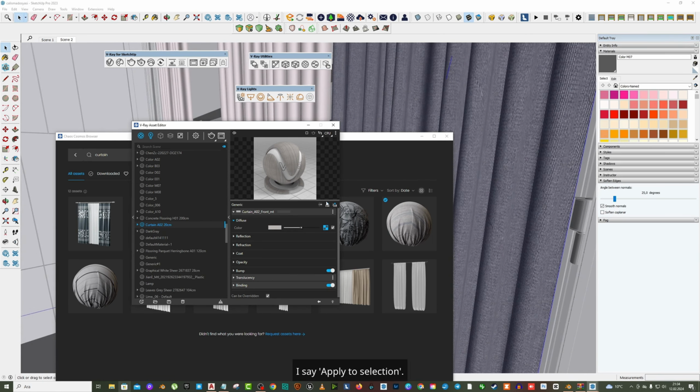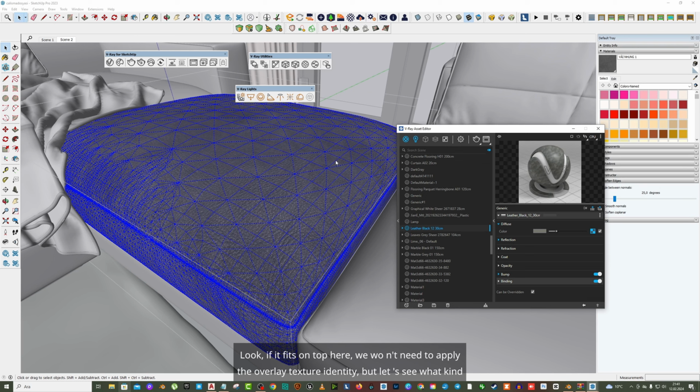Or I would say, should we use black? But this color might be ideal for us. I came to the settings section. Look, this color, this texture. Let's make an example. For instance, I came from here. All are selected. I say, apply to selection from here for my texture. Look, if it fits on top here, we won't need to apply the overlay, texture identity, but let's see what kind of image we will encounter.